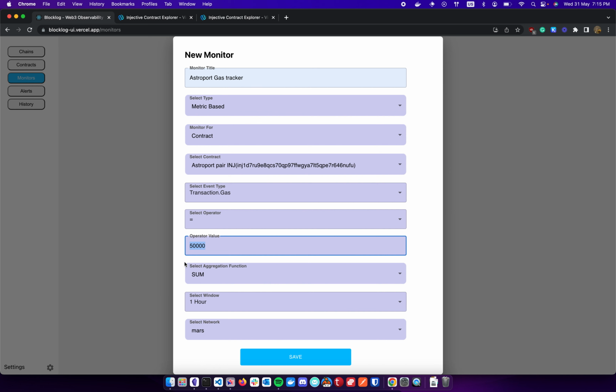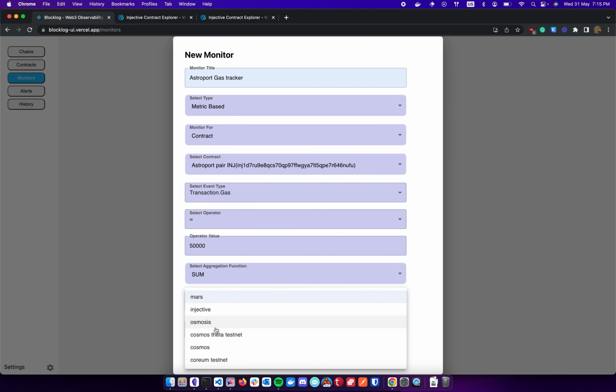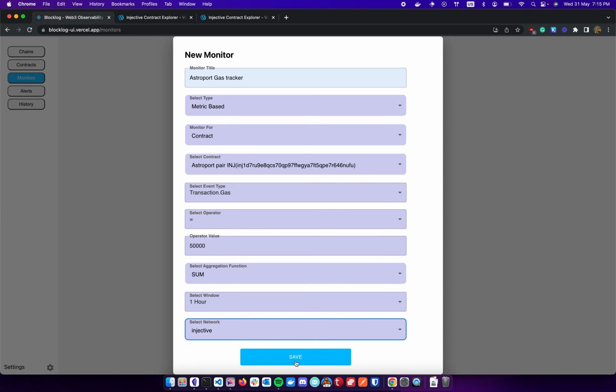So that way you will know how many transactions are, for example, consuming much of the gas, or how much gas they are consuming. So you choose the window, how often you want to get that data, and then you choose the network. So I'm going to choose the injective.